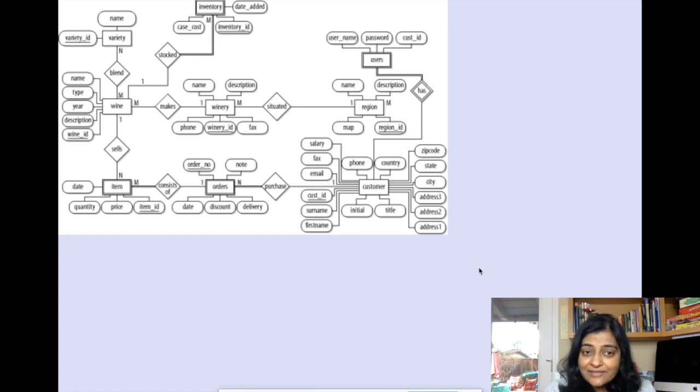So here's a very simple example of a data model. Now, if you try to look a little closely, let's go right to the center of the data model, right? You see the word winery.